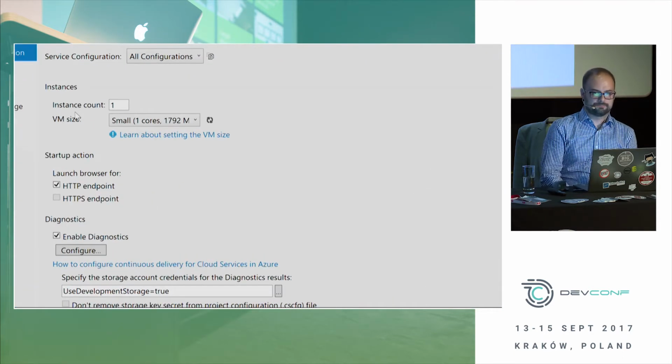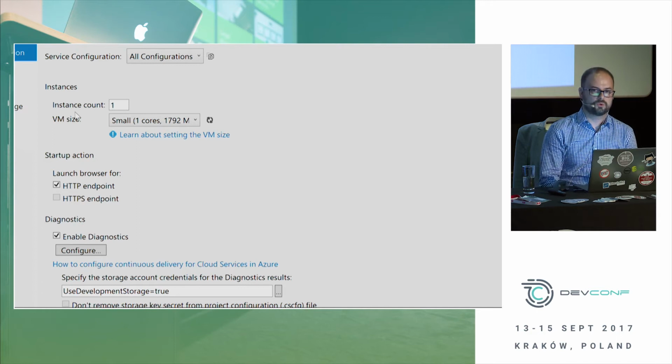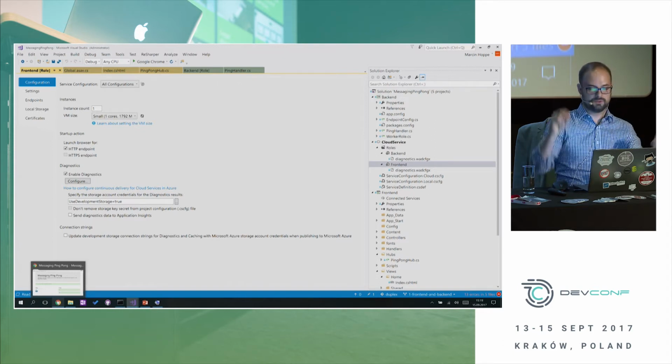So on the spectrum from infrastructure as a service to platform as a service to software as a service, the Azure cloud services are somewhere near platform as a service. Essentially, what you get is a VM really with fairly restricted access, and for web roles you also get an IIS server. So that would be, like, a bare bones way from the front end to the backend.